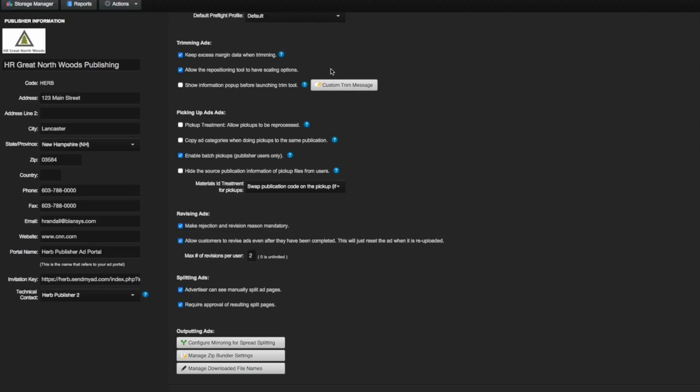If you allow that option, then you're also able to let the trim tool scale the file. But if you're keeping the boxes, then we don't allow you to scale. So that's where that's set up. But you can optionally turn that on or off.